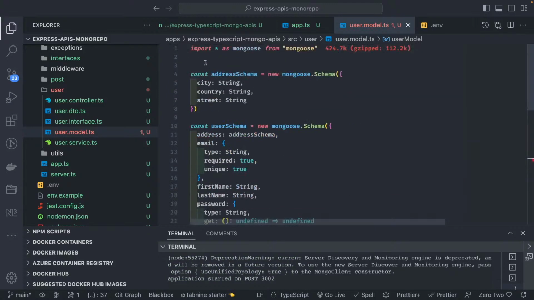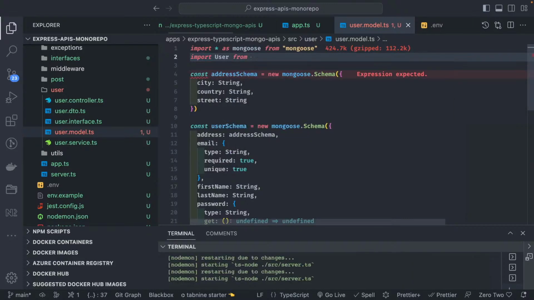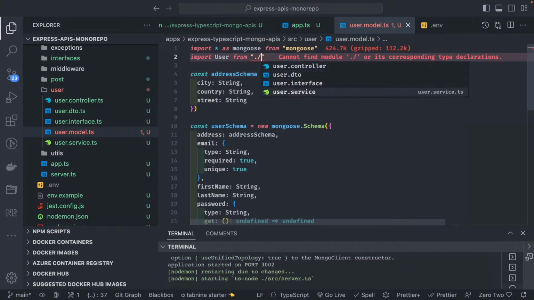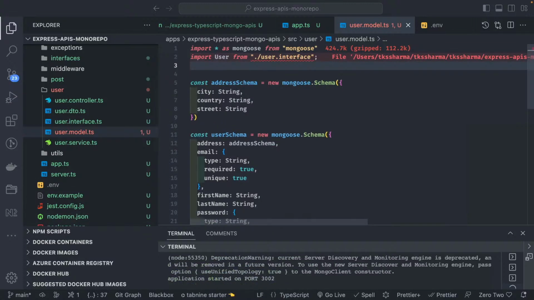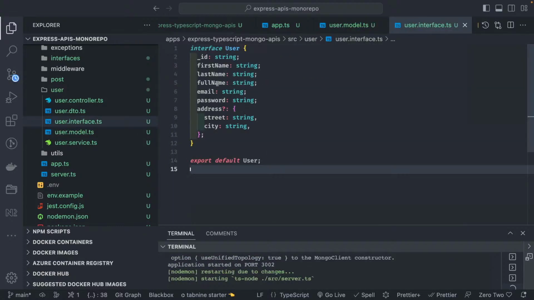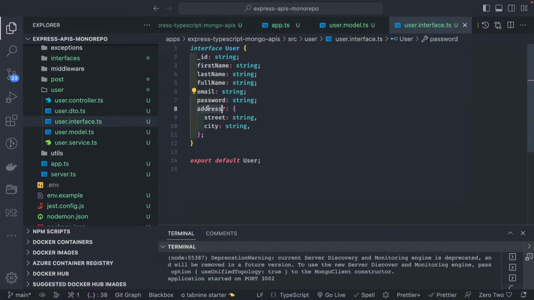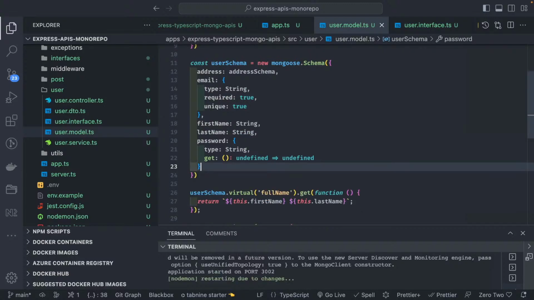So we are going to create an interface. Import User from the user interface. This is like a custom type we can create. The user interface will contain the user type. Here we have ID, first name, last name, full name, email, password, address. Address is optional. We have phone and username already, I think, so we don't need to add any additional columns. Okay, this is fine.